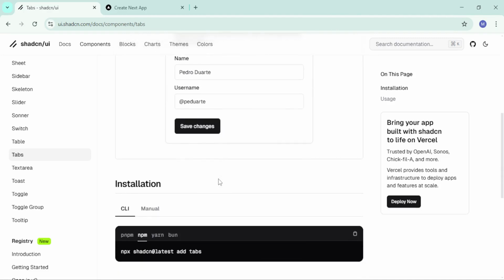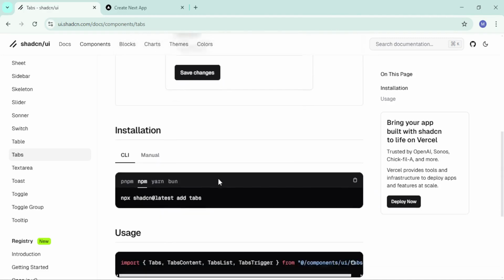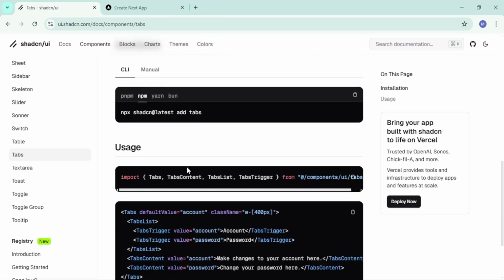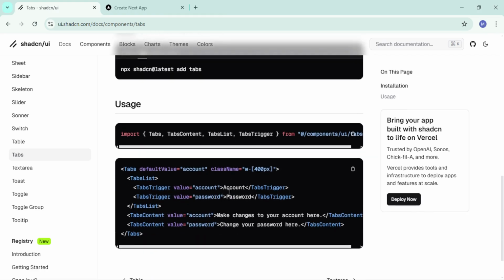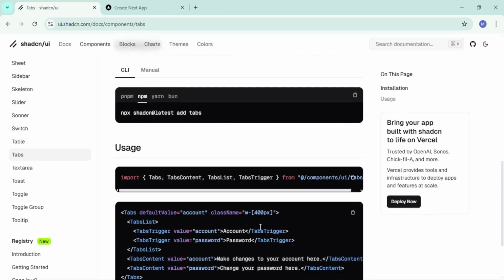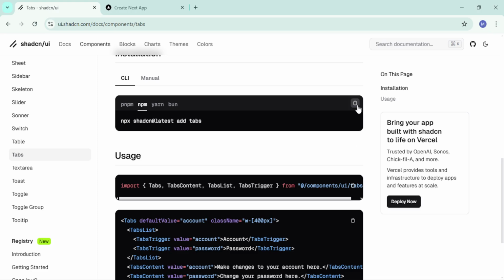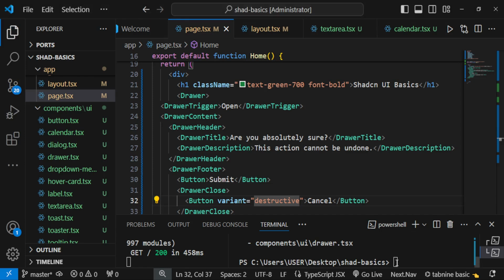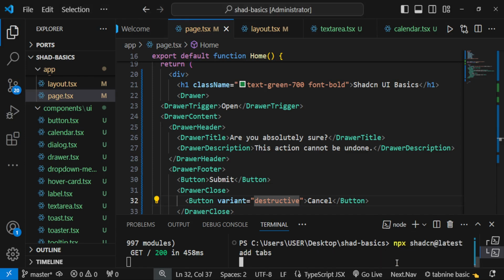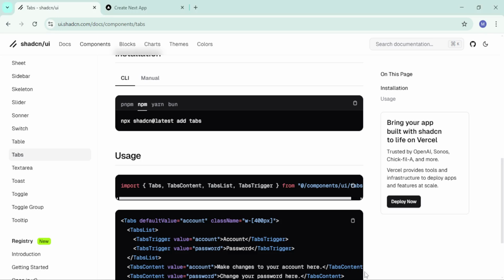Let us just look at how it is used. And you can even guess this process is just the same. We are installing what we need, which is the tabs, and then we import it, and then we use it. And that's what I'm going to do. I'm going to install it, copy this, then go directly to the terminal, and then paste it here, and then install it. And then you can go back.